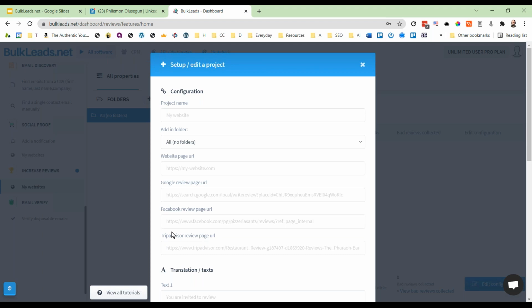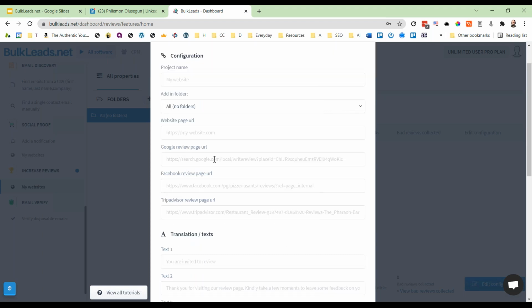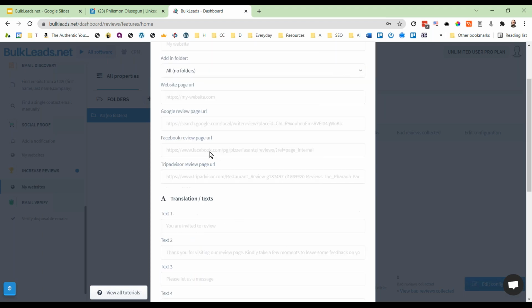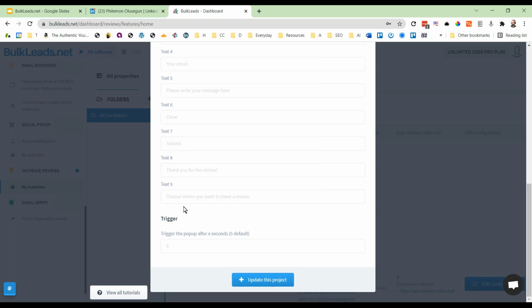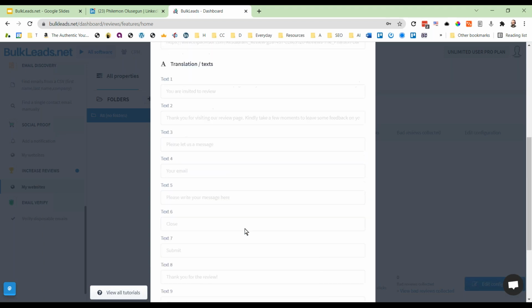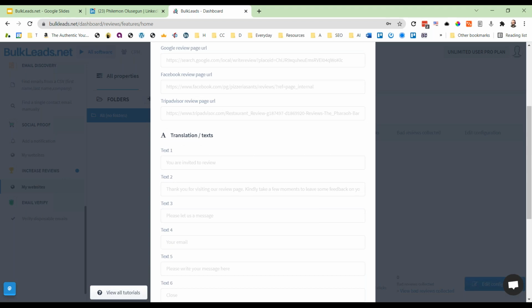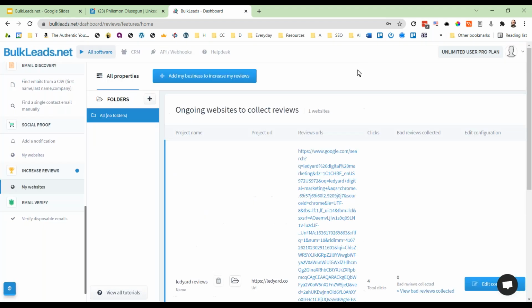Right now it just has TripAdvisor, Facebook, and Google. I'm hoping that they add more to it. And also you can change what the trigger is. So 5 seconds is the default, but maybe you can make it a little bit longer so it doesn't come up so often for people. So that's something else that you have control over.